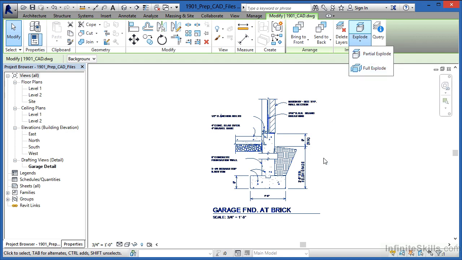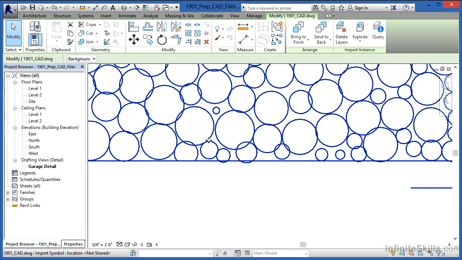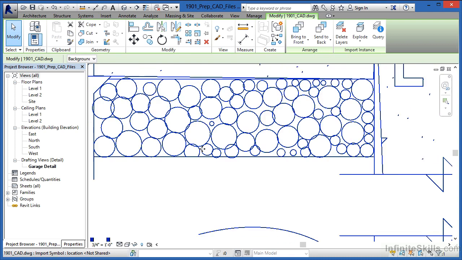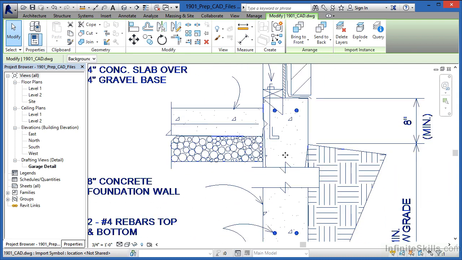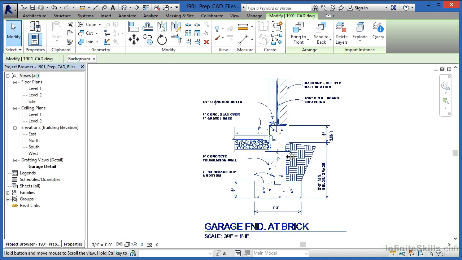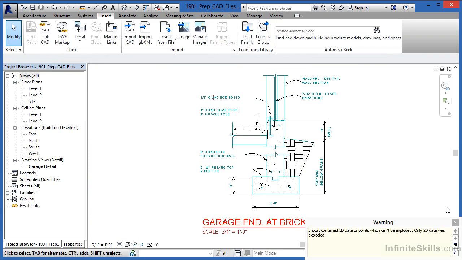The Full Explode will explode everything. And when I say everything, that includes down to each and every line that makes up these circles in the gravel. It will explode these patterns here, so each of these little tiny lines that make up the concrete symbol would be individual lines. In short, it'd be a big mess inside of this detail. On the other hand, the other option is a partial explode. You'll get a warning message, and you can close that warning message down.